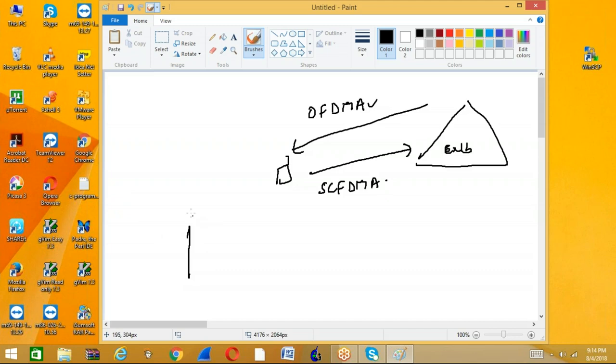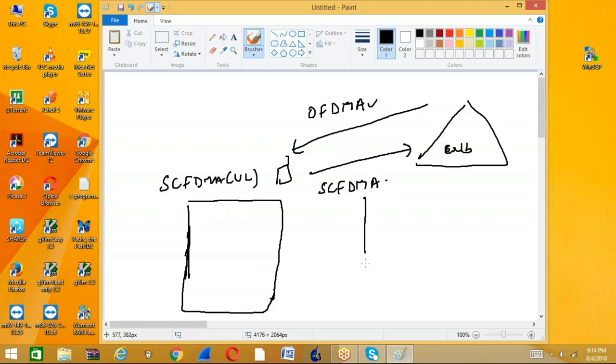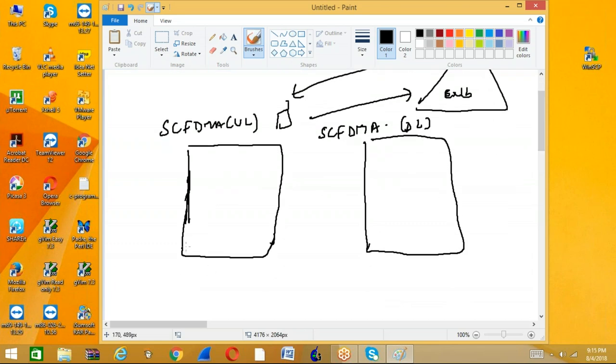If I take a time slot, for example, this is one subframe. This is the SC-FDMA uplink frame. This is one more frame, which is a downlink frame. Now in uplink, what is happening is we use a single carrier. In downlink, you are using multiple carriers.